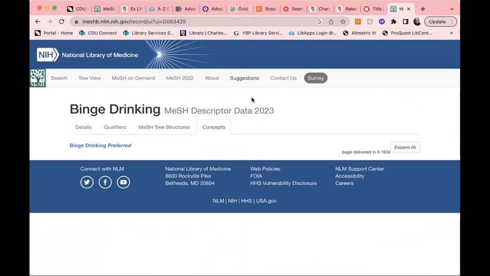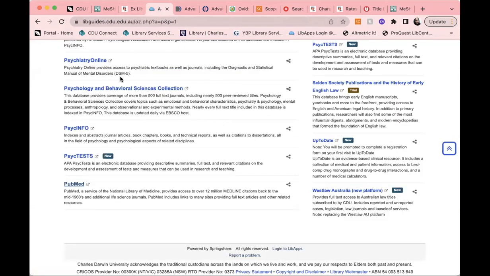Okay. Now, this might seem a little confusing to you, why we are searching it like this. You don't have to. But it's a good way to figure out what mesh headings exist for your search terms. I'm going to show you another method. Personally, I find this a little bit easier. Okay. I'm going to go back into Medline.